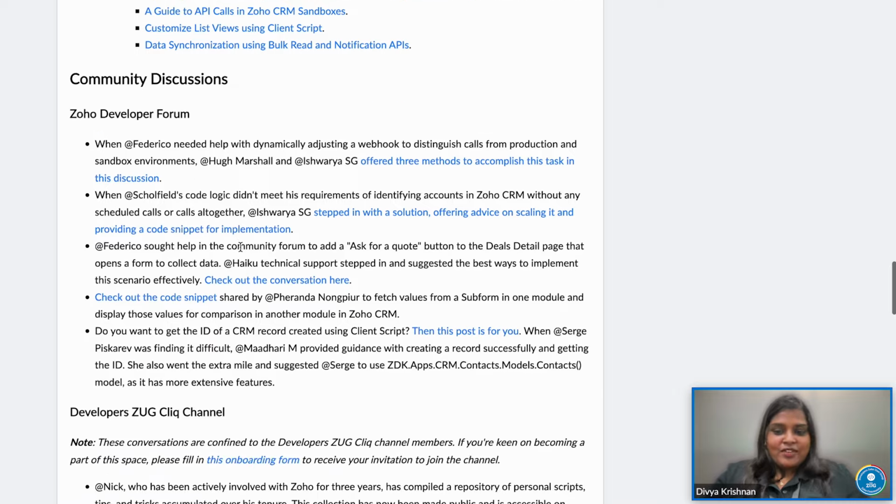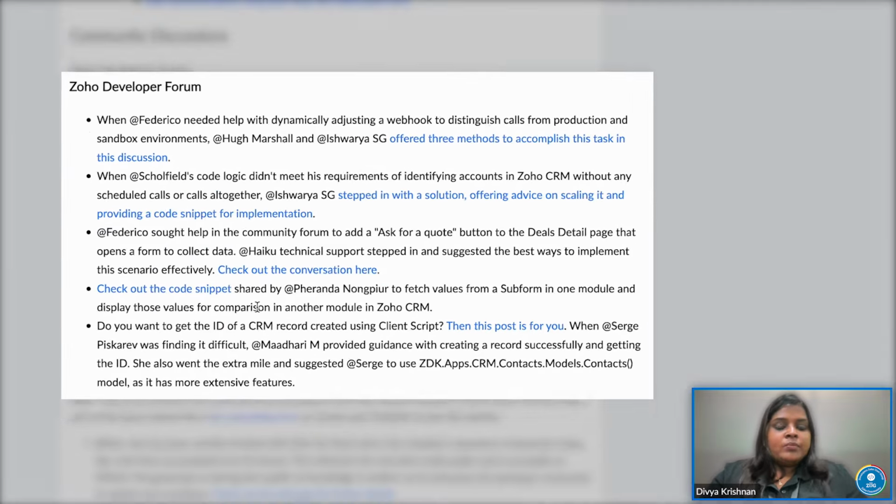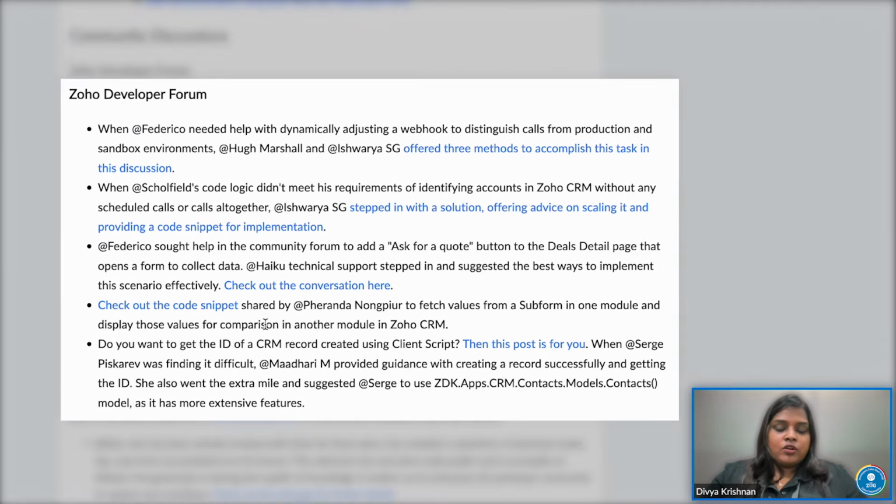Now this is my favorite section. Our community members engage in insightful conversations on various topics. We're starting with a tricky one. If there's a need to distinguish calls from production and sandbox environments using webhooks, the community has got you covered. We've got 3 methods to help you out with that.